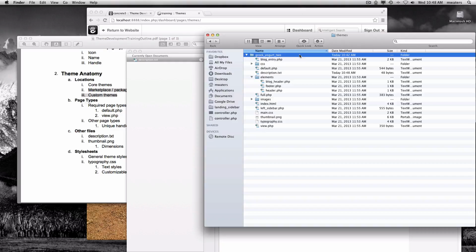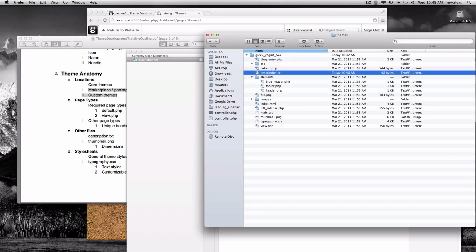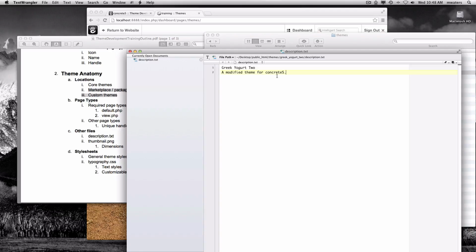So we have a new theme folder. We've copied Greek yogurt out of the core folder and into the themes override directory in the root of our site, pasted that in there, then we updated the folder name, gave it a new theme handle, so concrete5 knows this is its own theme. It's not a duplicate of the original Greek yogurt one in the themes folder in the core. And then we gave it a new name and description in description.txt. So we have Greek yogurt 2, a modified theme for concrete5.